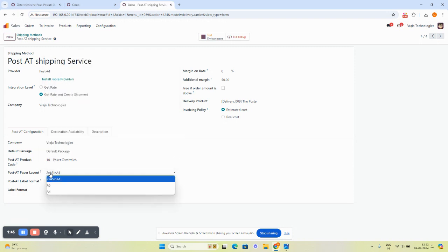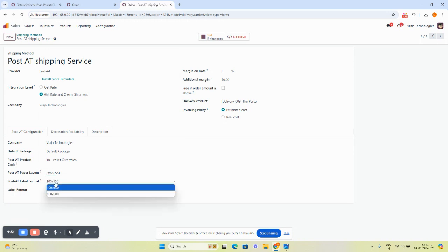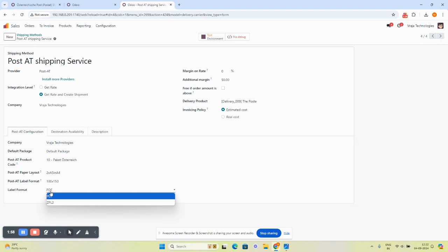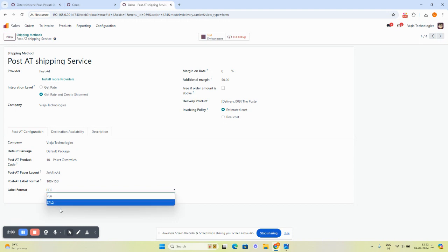Next is the paper layout. There are different types of paper layout, and we have selected them. There is the label format as well. We have configured two types of label format, and you can select any one of them. Next is the label form, which can be PDF or ZPL format, which you can select. Currently, we have selected the PDF format of the label. So these are the basic shipping service configurations.